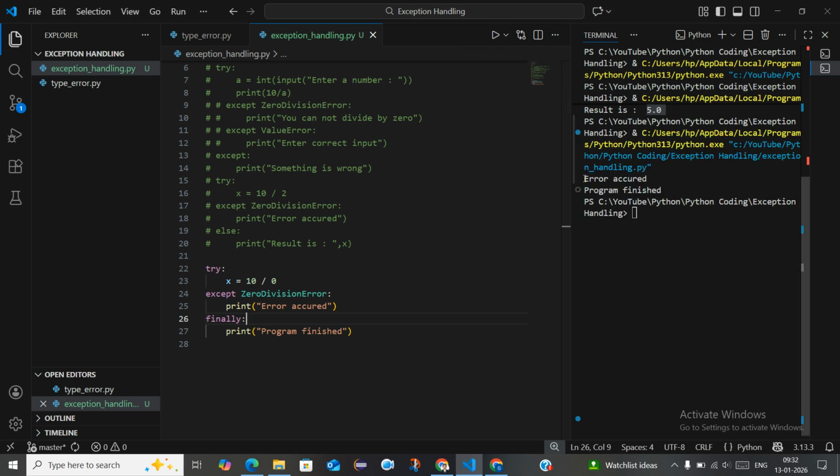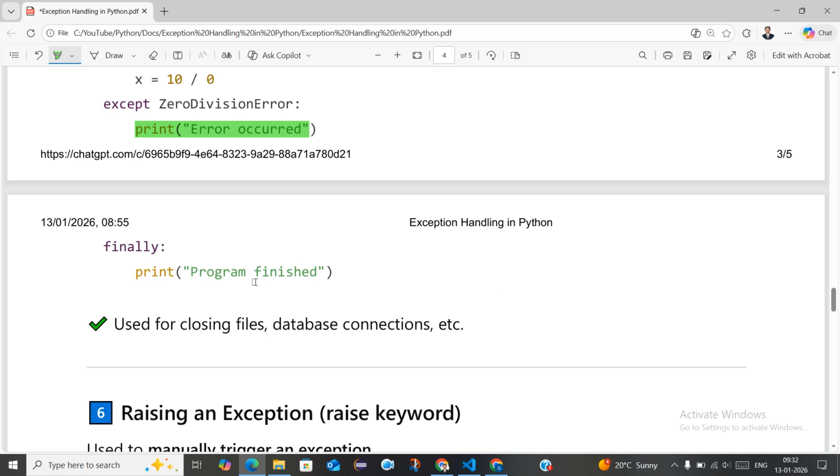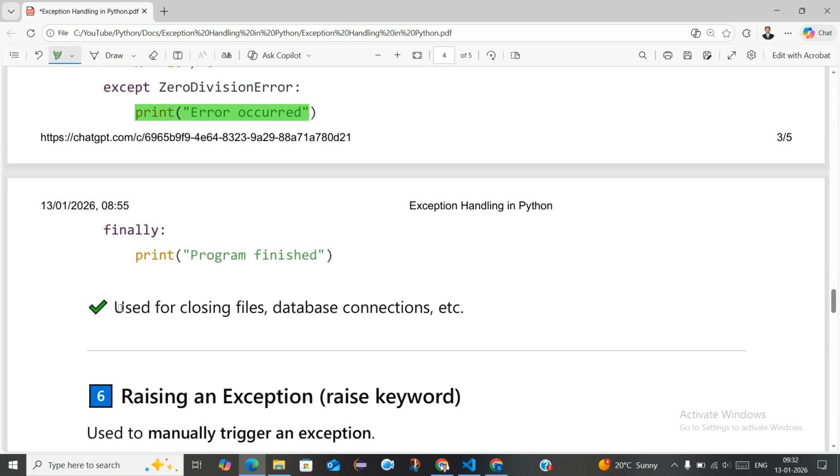You can see the error occurred. Because the error occurred, the except block executed, and the finally block also executed. Program finished. So the finally block is used to always execute. Whatever you write in the finally block is used for closing files, database connections, etc.